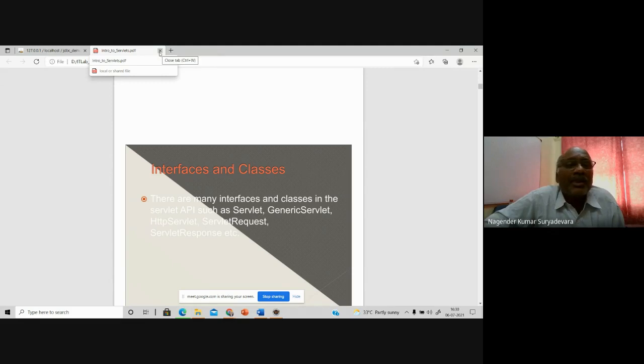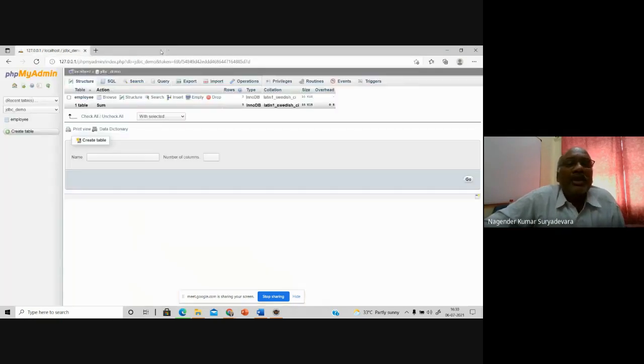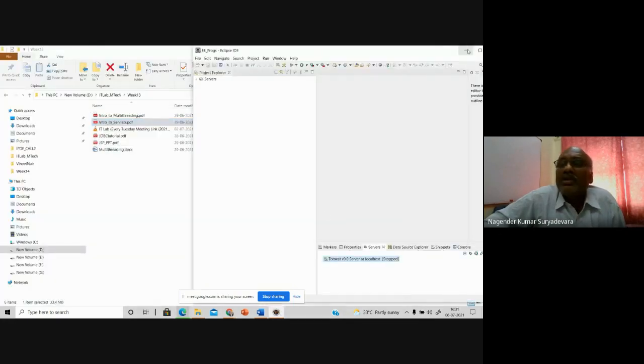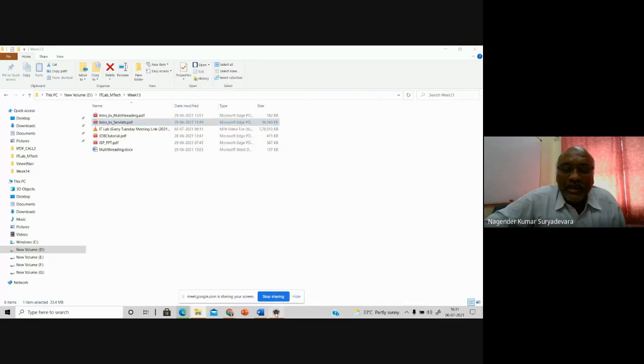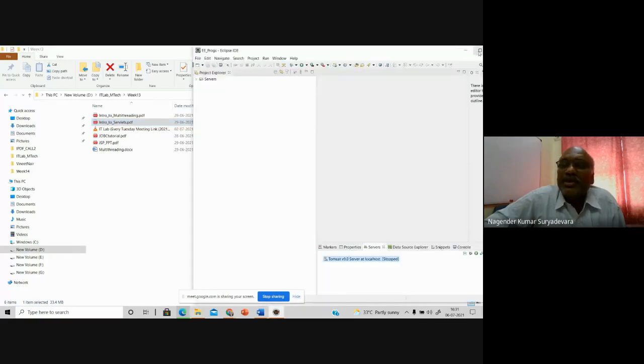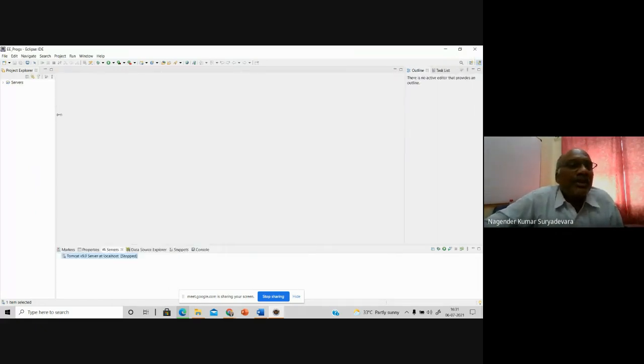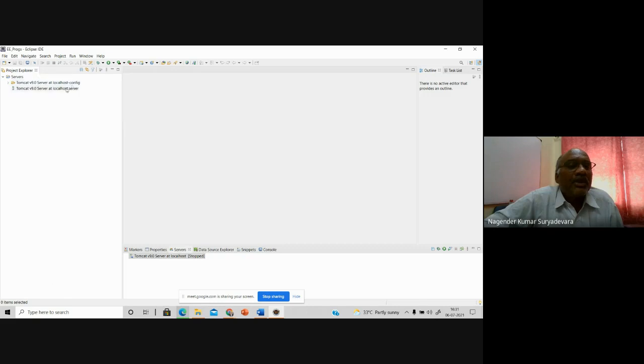And next week we will go through JSP along with servlets and MySQL databases for the next 2 weeks. So here I have already installed it. In order to practice servlets and JSPs, I told you that we need to install an Apache Tomcat server. This is an open source Apache Tomcat server. That server is already installed on my machine locally.